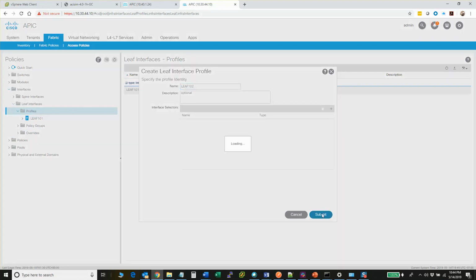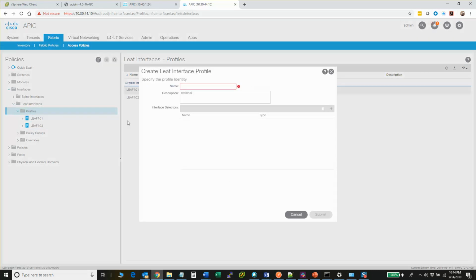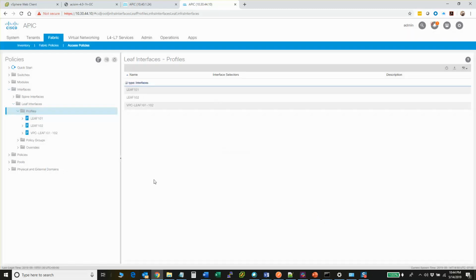Now understand, while I'm doing this, we are just naming switches. We haven't assigned them to any switches yet, but this is where we'll be putting ports in, and you'll see where it ties together here in a second. So VPC leaf 101, 102, right? I have 2 switches in my environment, so I'm going to have one individual interface profile per switch and one VPC.